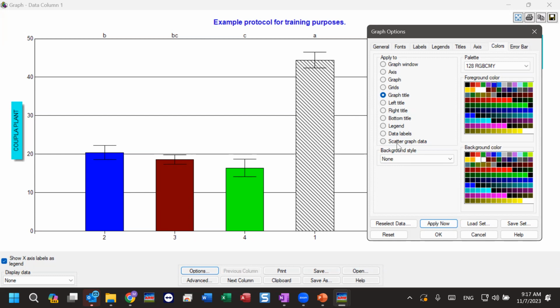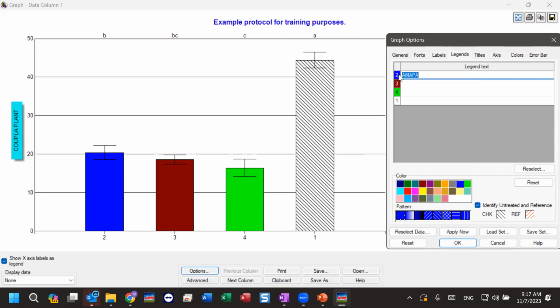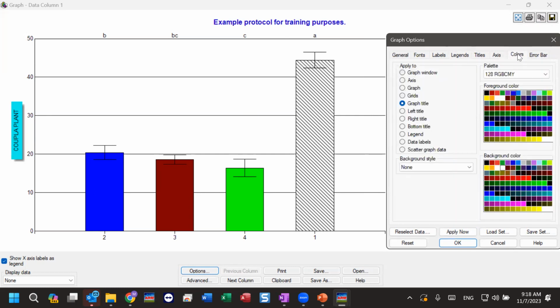And so that goes for just about any component here of the graph, except for the bars themselves. Remember, the bars we changed on the Legends tab. But everything else you can change the color of on the Colors tab.